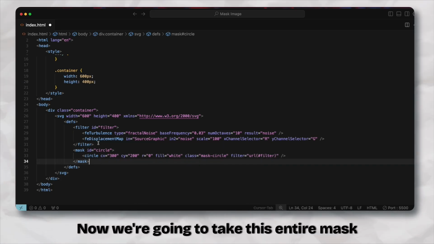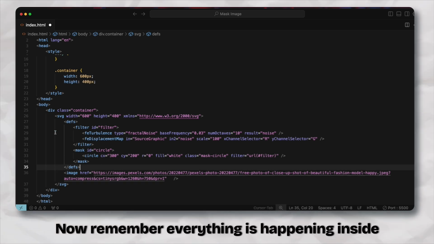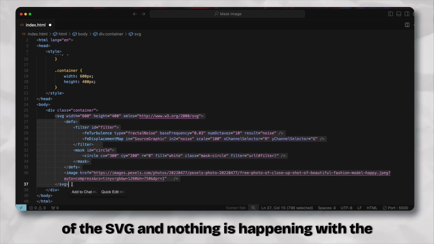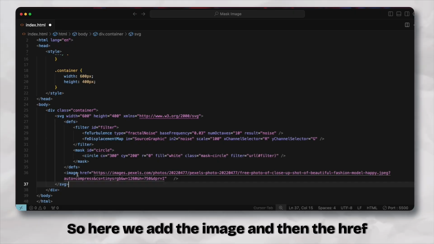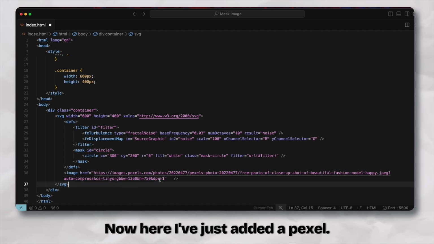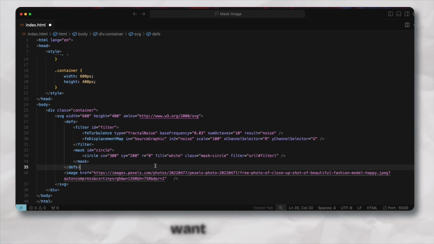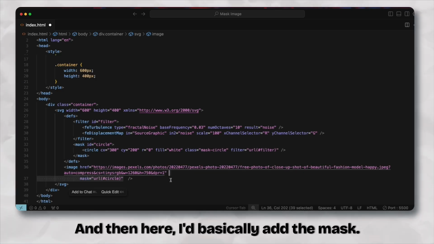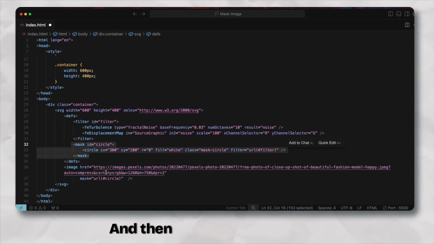Now we're going to take this entire mask, and first we're going to add an image. Remember, everything is happening inside of the SVG and nothing is happening with the HTML element image. So this image is an element of the SVG. So here we add the image and then the href of the image. Here I've just added a Pexels link. You can add any image link that you want. And then here I'd add the mask. So here we add the mask URL of the circle that we have.